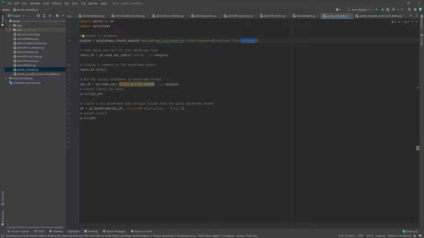And then we can use the pandas method read_sql_table to convert the table into a data frame type. So here in our database, we have one table called coffee. When we run the code, it will convert the coffee table into a data frame type. The data frame type gives the user more control and more functions for how to manipulate the data.